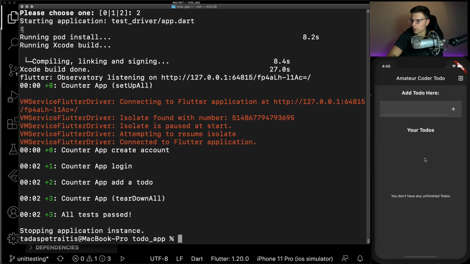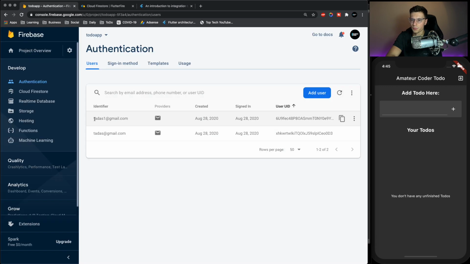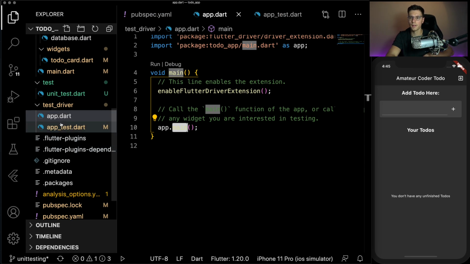It's logged in, logged out. You saw that got pressed, and everything worked. All your tests passed. And now if we check Firebase, tadas1@gmail.com. So there we go. That's how integration tests work.